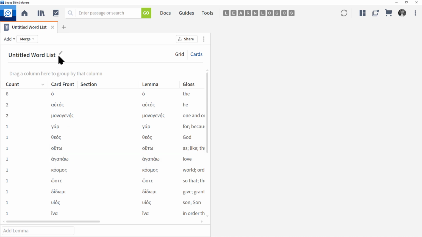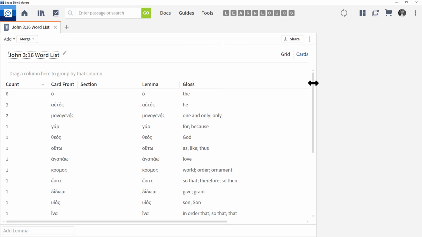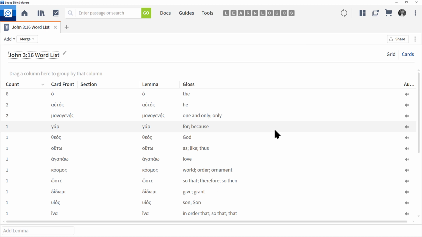First, we can give this document a name, and that's really important to do as quickly as possible. So click the pencil icon or click on the name, which I'll do. And let's just type in John 3:16 word list and press enter. Now I'm going to expand the border by left-clicking here on the far right border and dragging it to the far right so we can see all the information.